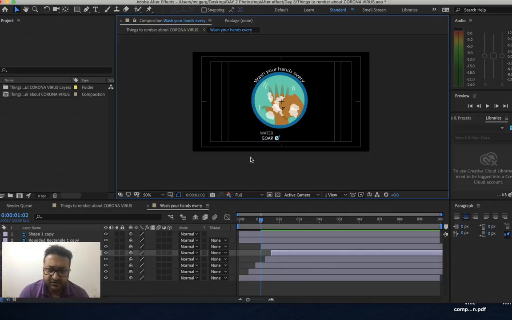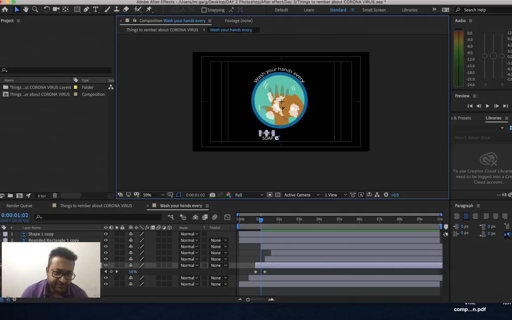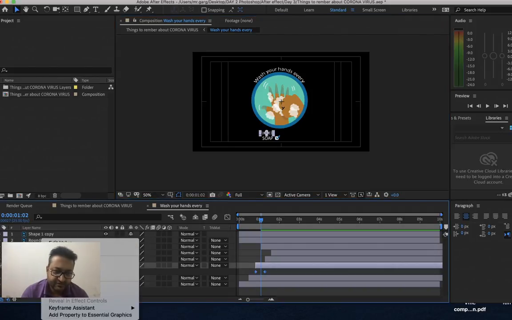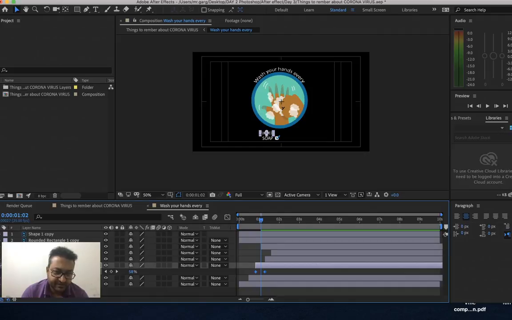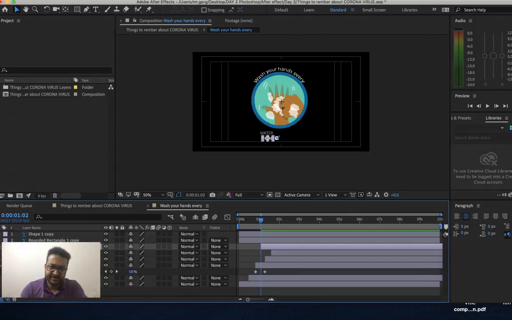Now you have two options: either create your keyframes again, or copy and paste the keyframes. When you click on the opacity icon, you can see both your keyframes have become blue. That means if you press command C on Mac, or control C on Windows, it will copy your keyframes to the desired layer. You just have to paste. So let's select the soap layer, and then press command V. You can see we have copied our keyframes there.